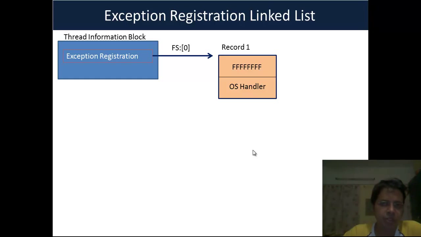The exception registration list is a linked list. The way in which the operating system can know where this list starts is by using the exception registration list pointer in the thread information block, and this is available by using the fs register and basically using fs:0 as the starting point, right?